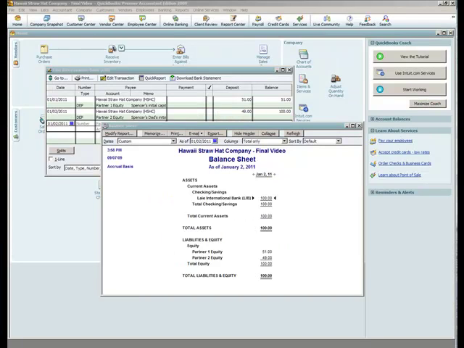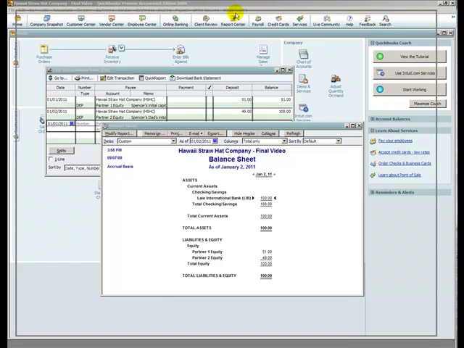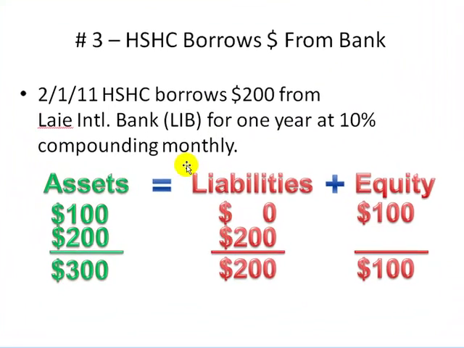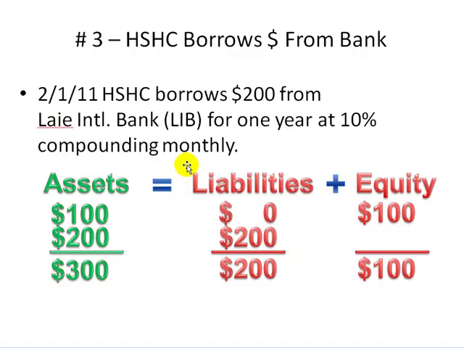This is a continuation of the accounting for a simple company. This is transaction number 3, in which HSHC borrows money from the bank. In this case, you'll notice that HSHC borrows $200 from Lightyear International Bank for 1 year at 10% compounding monthly.